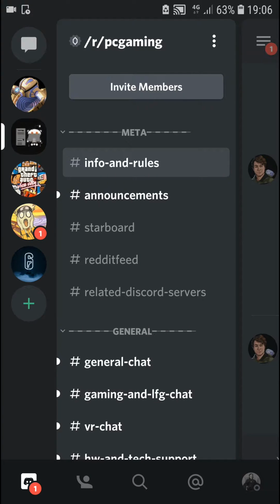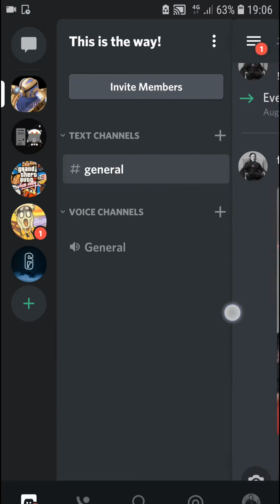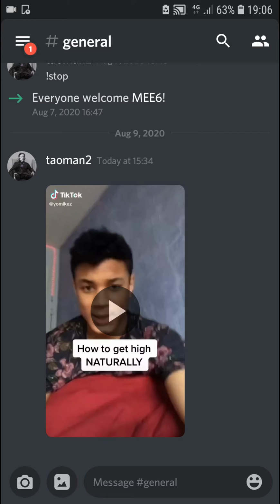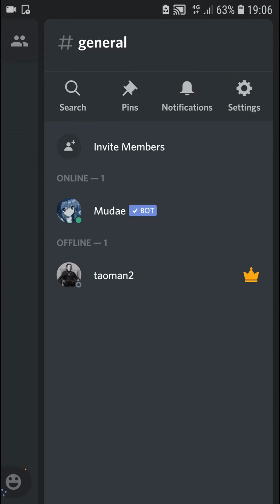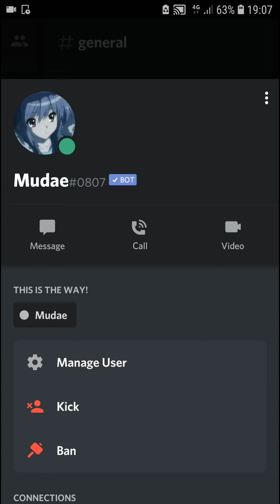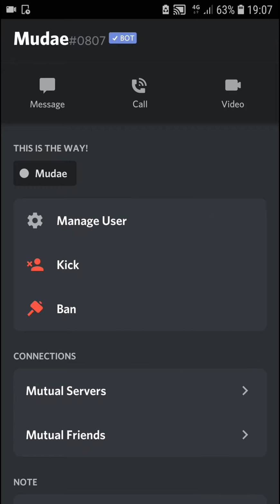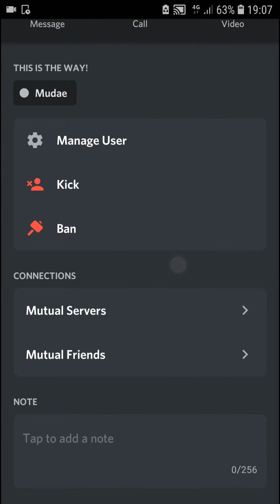I will show you a simple way how you can kick someone from your server on mobile on Discord. So let's start. The first thing you want to do is be in your Discord server, then click on your server that you have someone inside, go to the right side, and I've got this bot here. I'll just hold on him and it's going to open, and you can see here that I can easily kick it.